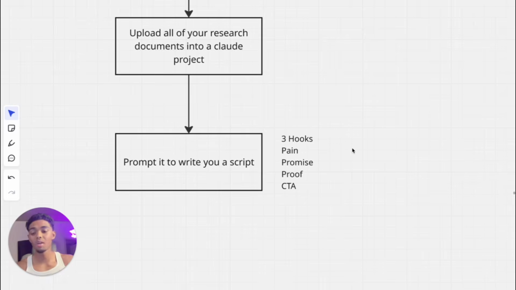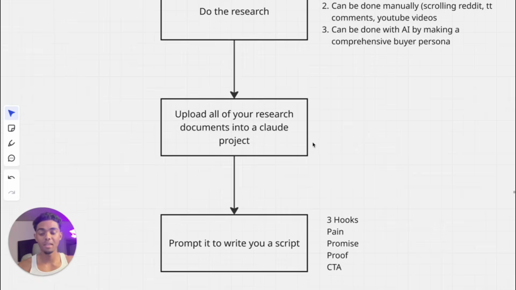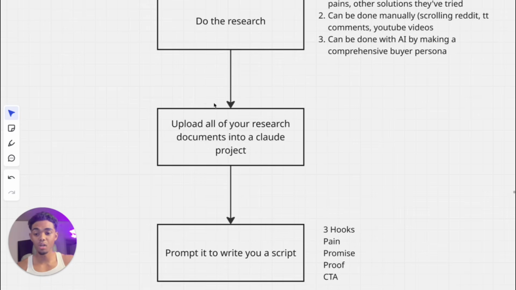Essentially, whenever you are writing scripts using AI, you want to make sure that your AI gives you 3 hooks: pain, promise, proof, and CTA. That is a super, super basic formula. But I will say that your results will determine how good you've done your research. How much context can you provide your AI with? That will determine the quality of the script that it comes out with.